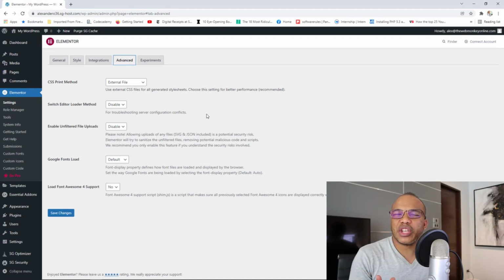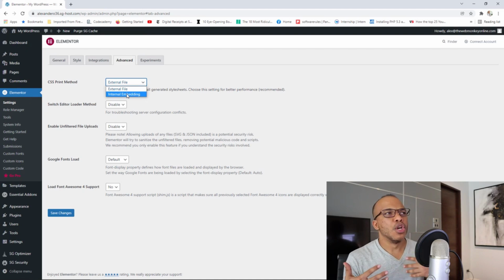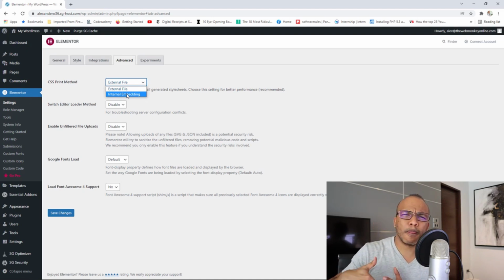You do have the advanced tab. You don't need to change anything in here. Basically, most of these are for security and for speed. If you notice an issue with Elementor, maybe your site is becoming very slow, you can come in here right now and switch the CSS print method from external file to internal embedding, but only do this if you're having issues with your speed, and it's not because you're using some other bloated plugin or your web host isn't good enough for things like that. Only change this as a last resort.